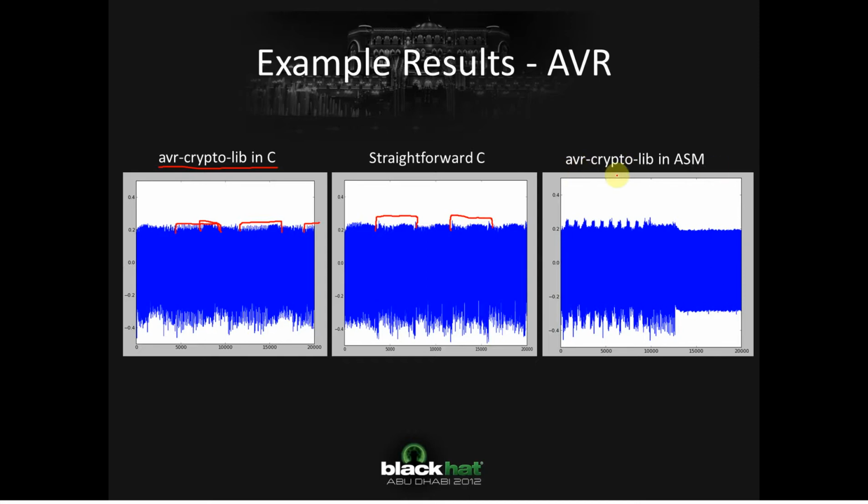This AVR CryptoLib also has an assembly version which is much faster. So what you actually see is, again, here are the rounds, but they're done much quicker than in the C version.